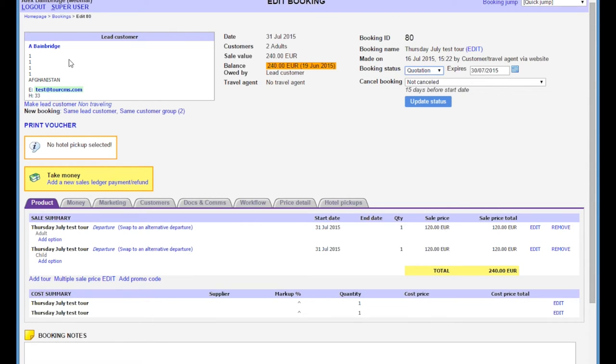Again, for the customer details, we've got the name and address. We can see the sale value, and we can see who owes it. It can be owed by the customer or by a travel agent, depending on how you trade, which is great. Over on the right-hand side, we can see it's booking reference 80, who made it and when.